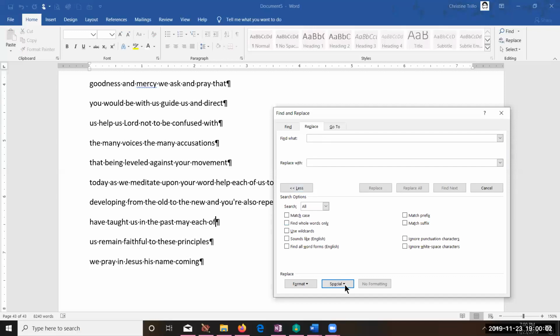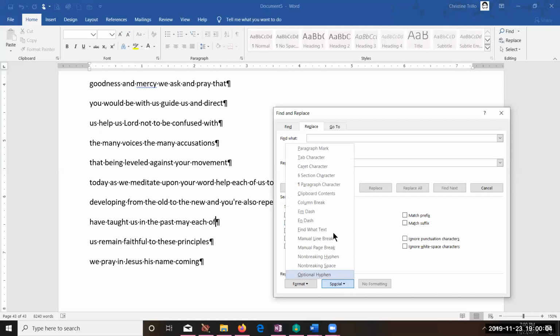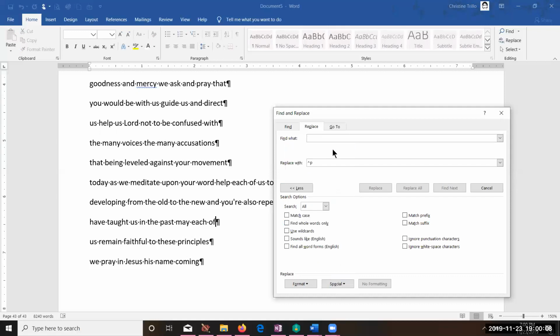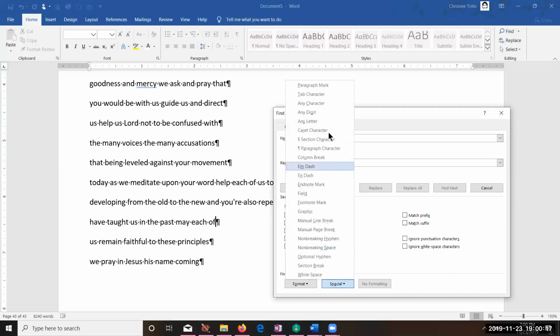And then I go down to Special and I look for Paragraph Mark. That's the key, Paragraph Mark. Another key is you have to have your cursor in the right place. So you put your cursor in the Find what box. I'm finding the paragraph marks. So you click on Special, Paragraph Mark.